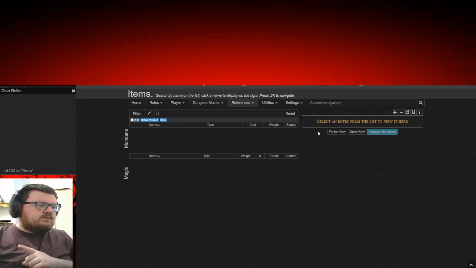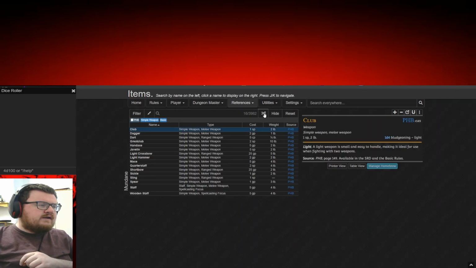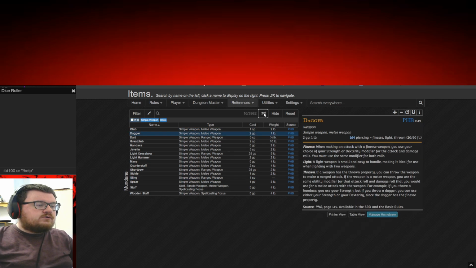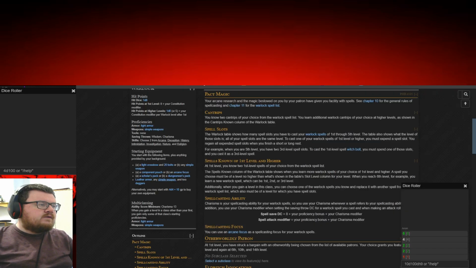So we got 10 darts already. So we might get some more darts actually, we'll see. So 1, 2, 3, 4, 5. Dagger. Alright, so we got a dagger. Actually, technically we get 3 daggers. Right, okay, so that's it for the equipment then. So we've got 10 darts, we've got arcane focus, we've got Scholar's Pack, we got leather armor and 3 daggers.